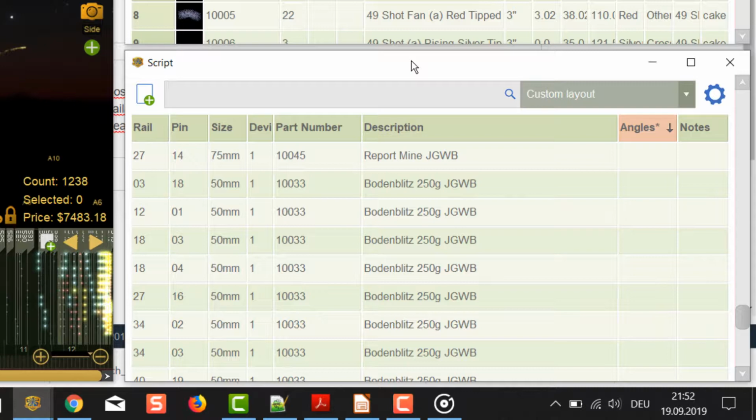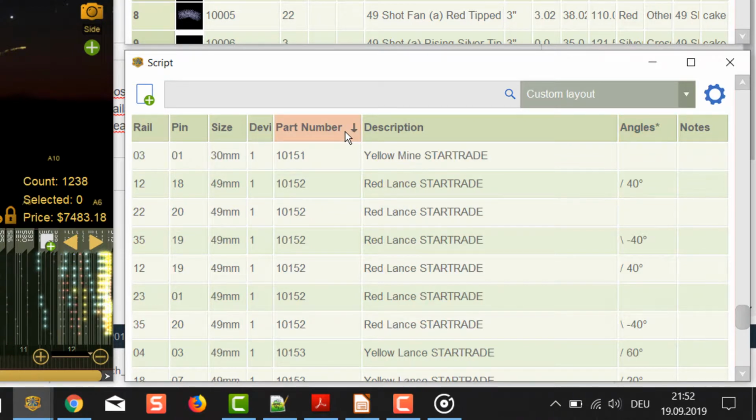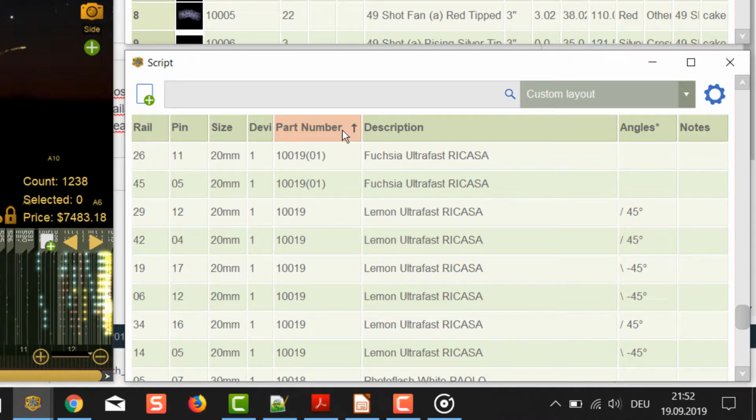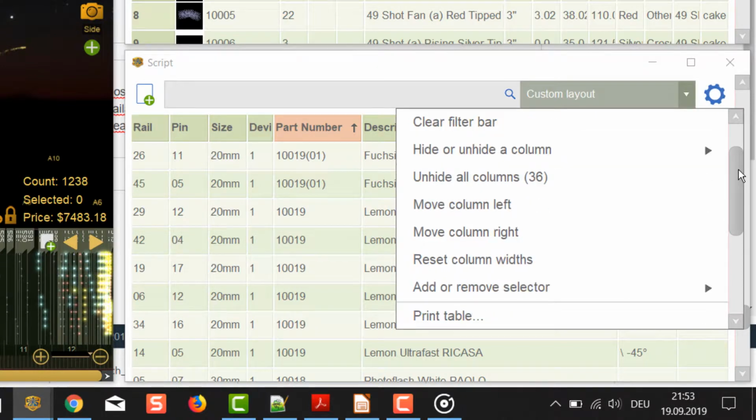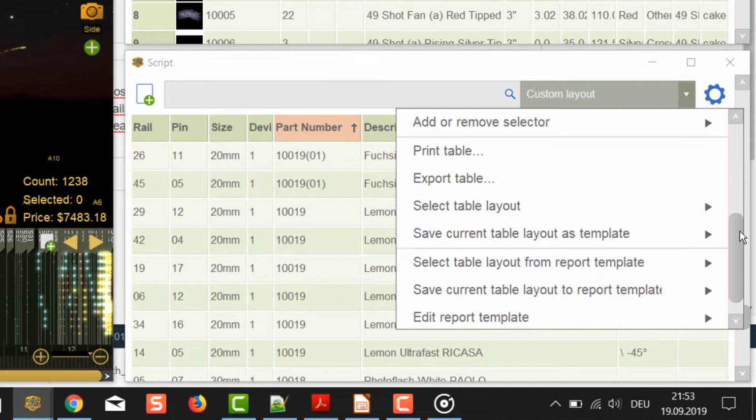The last task for our report is to change the sort order. For our example, let's change the sorting order to part number. To do this, simply click on the column header for part number once or twice, depending on the sort direction you want. When we have finished all of our adjustments, we must save the table layout to the report. To do so, click on the Gear menu button. Then choose Save Table Layout to Report Template.